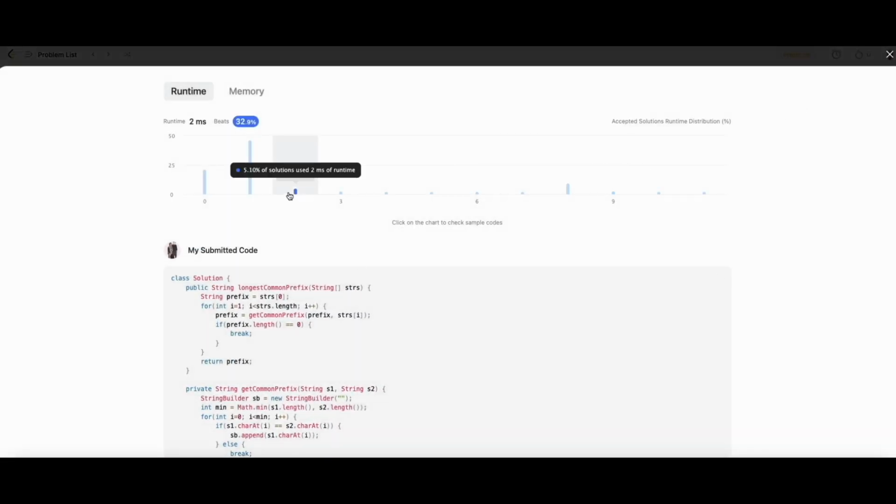I think it's a little bit expensive, but since we're using a brute force solution, and I think they specified the constraints, that's acceptable. The time complexity of this solution will be O of n times k, where n is the length of the input array and k is the max length of a string inside that array, since we're doing a comparison and traversing down the length of the string.